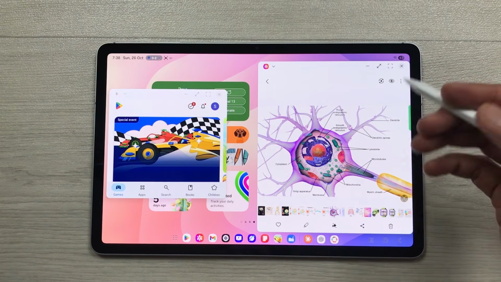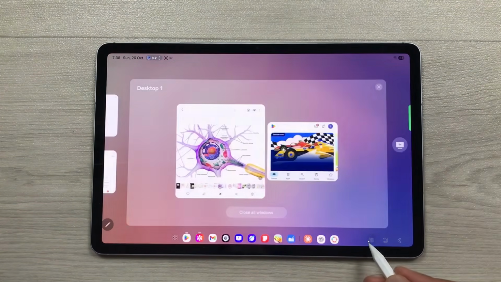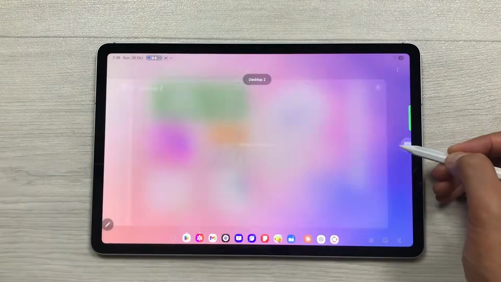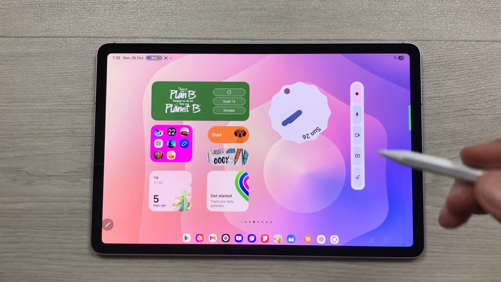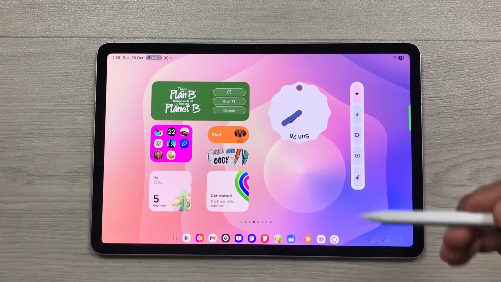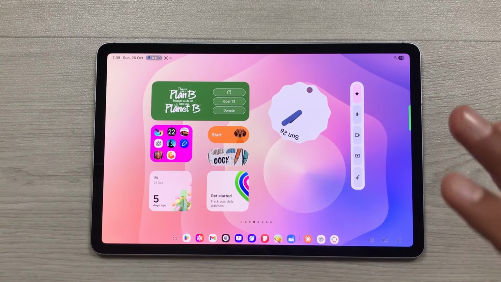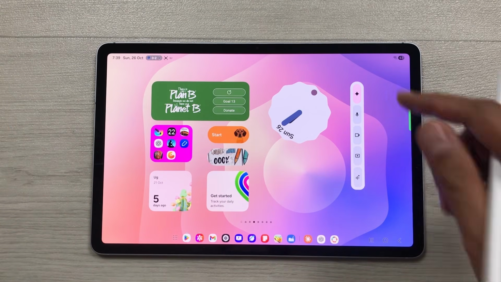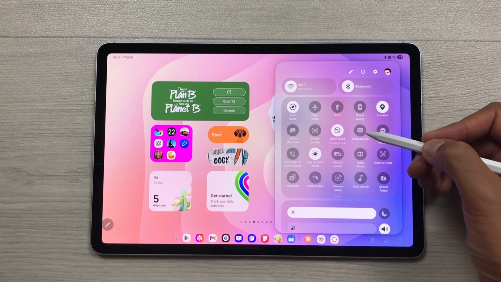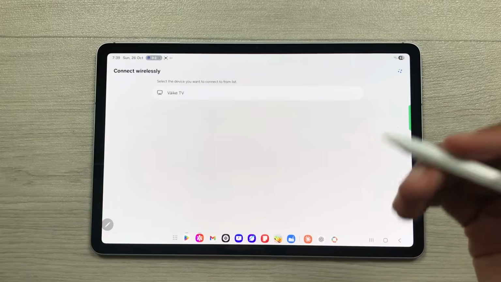The next thing is you can add multiple desktops. So you have to select this recent button, and here we have this add desktop icon. So you can select it. It will open a new desktop, and here you can start working on completely different tasks. You can also connect this tablet to an external monitor if you want to use Samsung DeX. So you have to bring down this quick settings panel, and here we have this option of wireless DeX. So you can select it, and then you can connect it to an external monitor.